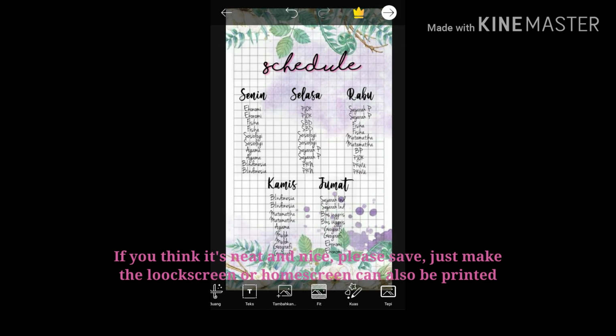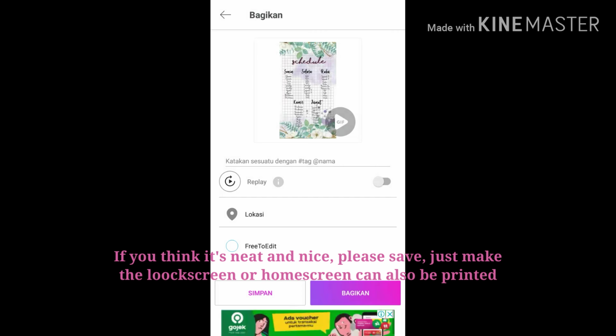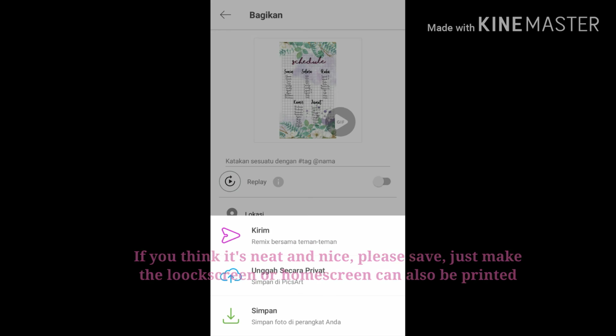If you think it's neat and nice, please save. Just make the lock screen or home screen, it can also be printed.